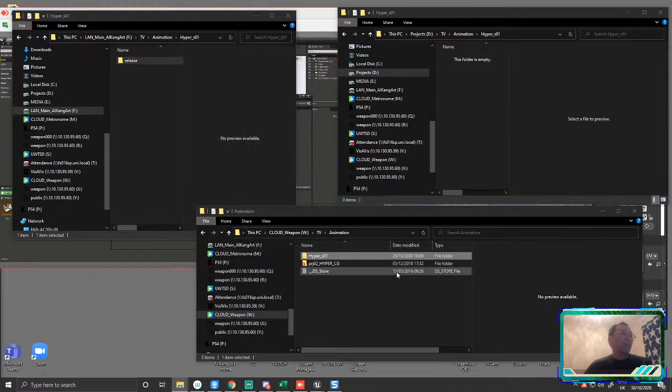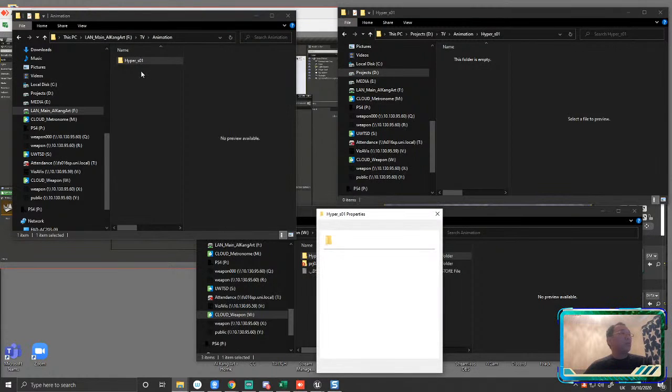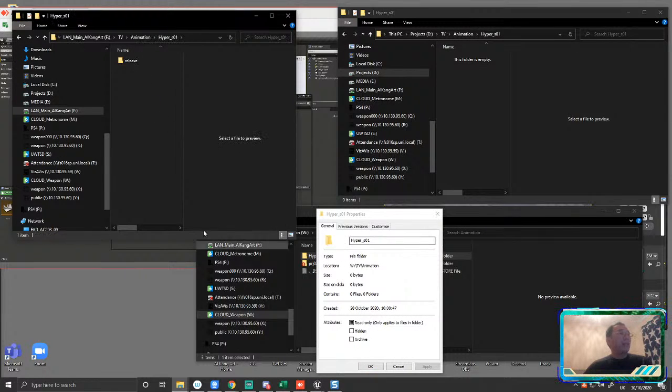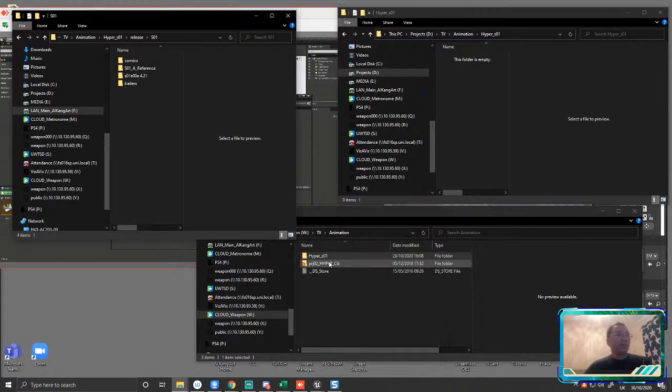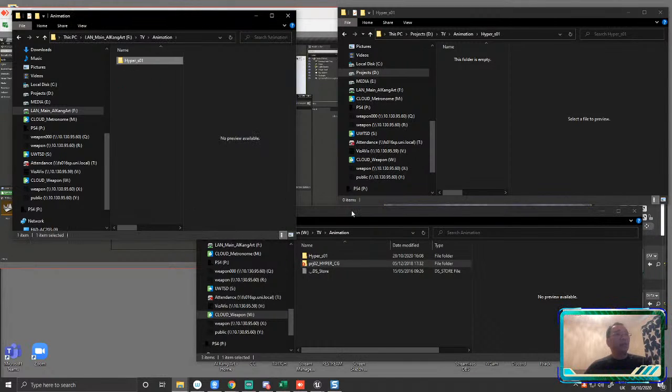Let's check the properties on the folder. You know what? Just to be on the safe side, I'll probably replicate that folder instead, right? I think what I was doing here was trying to rename it. I'd lose that naming convention though. So yeah, let's do that.